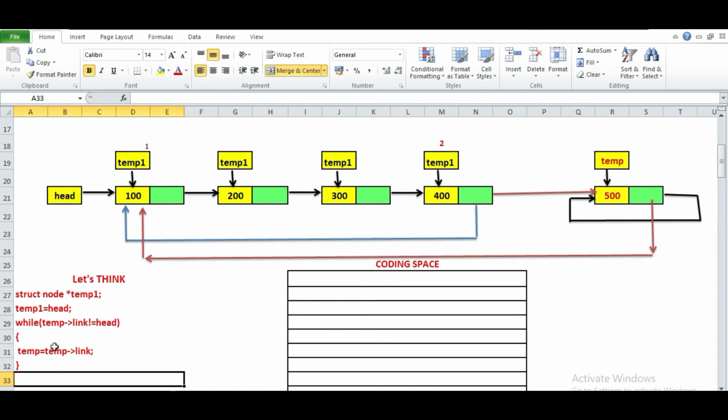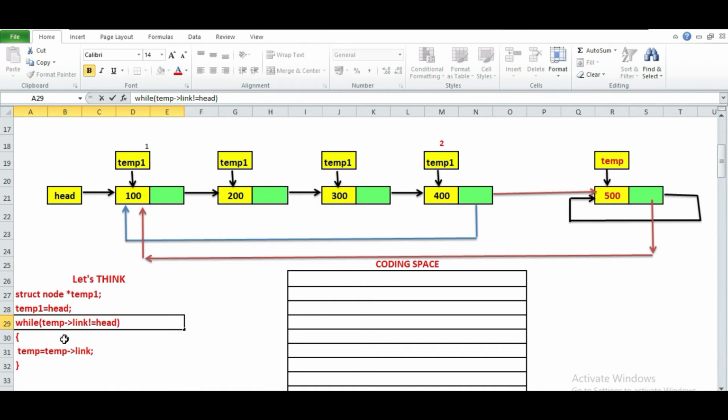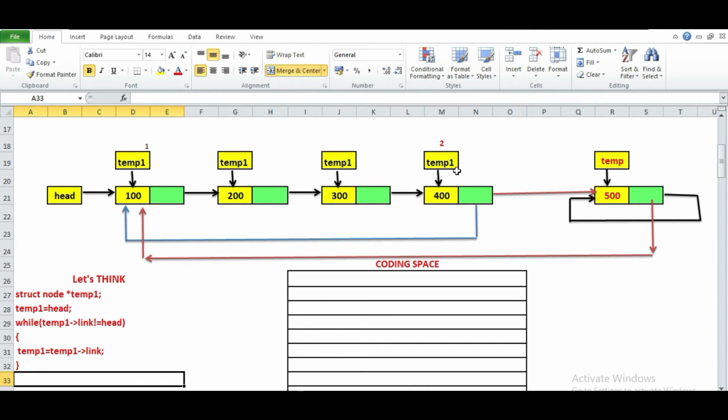to the last node, actually it is temp1, so we're going to write temp1 equal to temp1's link. So after this we are going to write temp1's link is equal to temp, because temp is having this address, so this address will be copied here, that means a link will be formed here. So we'll write temp1's link is equal to temp.